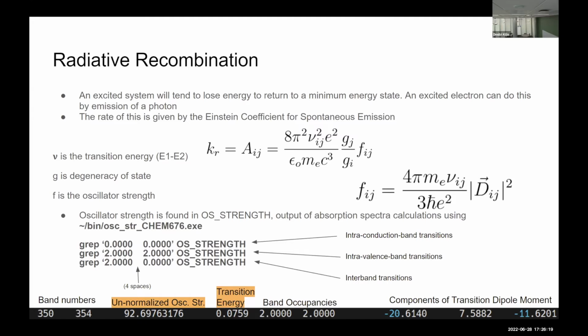From Will's presentation, we can easily tell that the rate that this will emit is just going to be the Einstein coefficient. And we're just going to relabel that as Kr. And then also here's the equation for the oscillator strength, in case you want the equation. To simply get the value of the oscillator strength, we can run the oscillator strength file, which is the same process we would do when we're calculating the absorption spectrum. And that will give us a big oscillator strength file, which will tell us this number for all combinations of bands that we're concerned with.